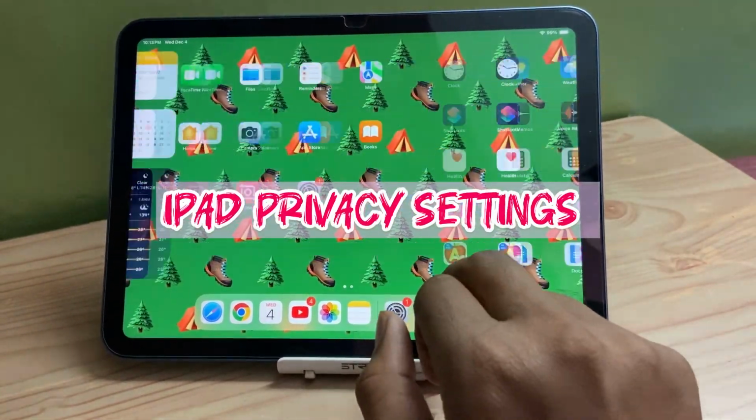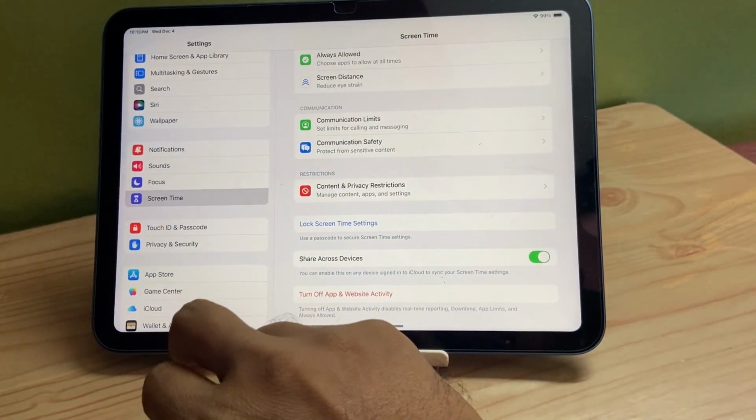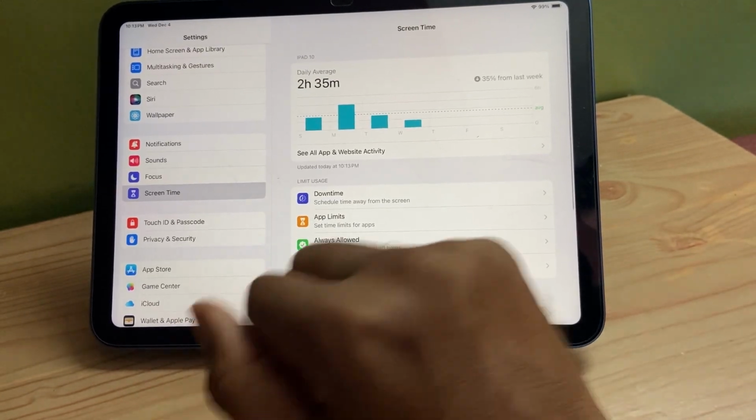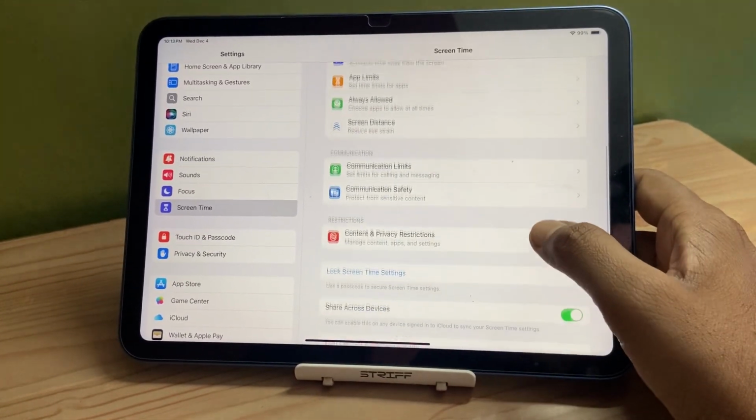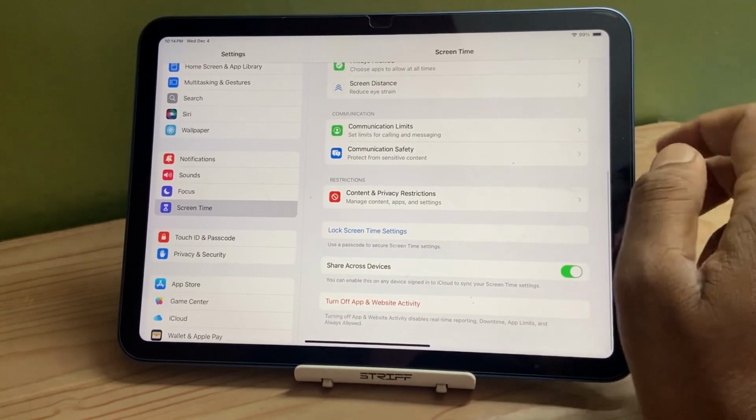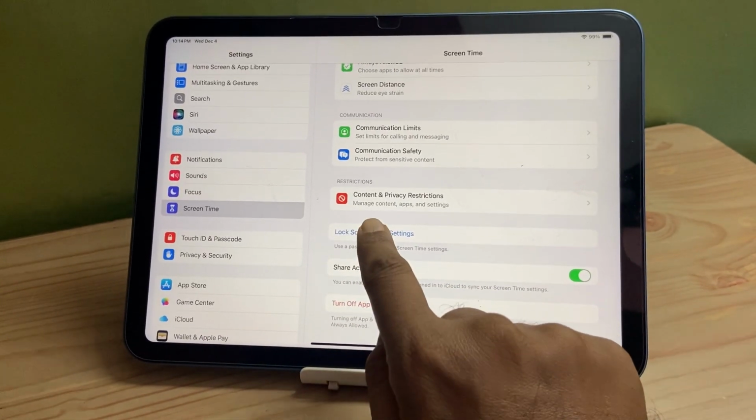Hello viewers, if you are using an iPad or iPhone, you need to know these settings to keep your smartphone or tablet safe. Using two methods, you can make your contacts or your profile safe from hackers.